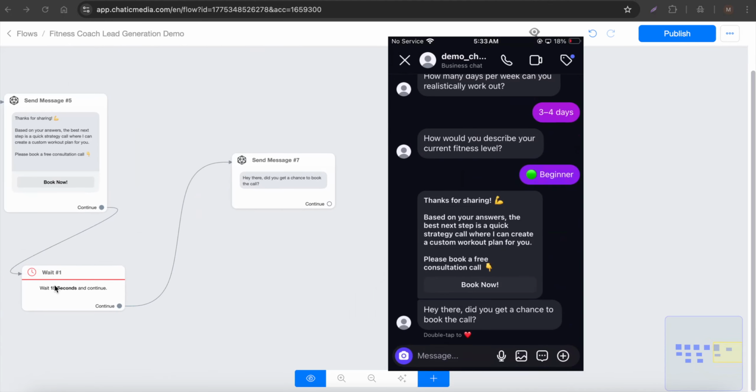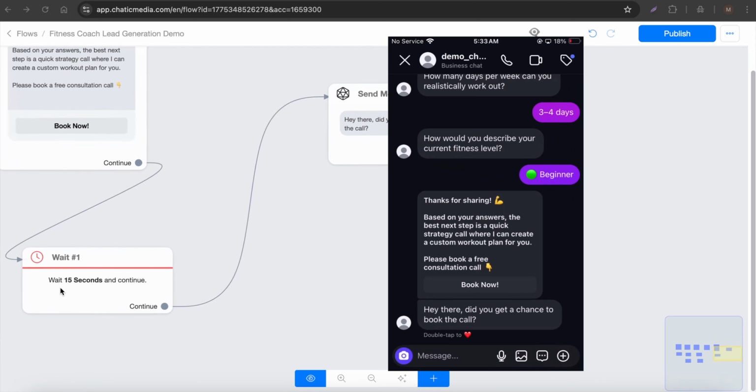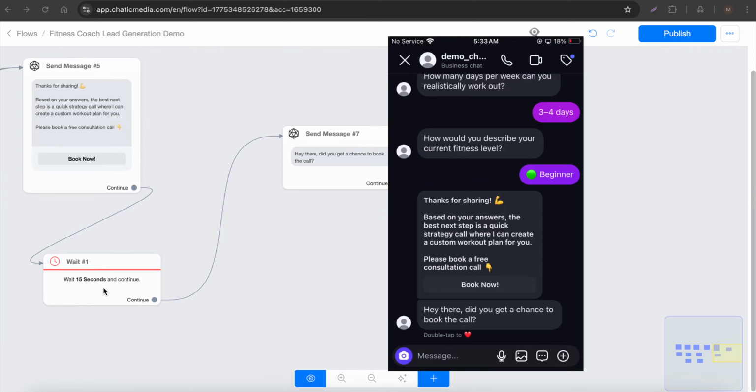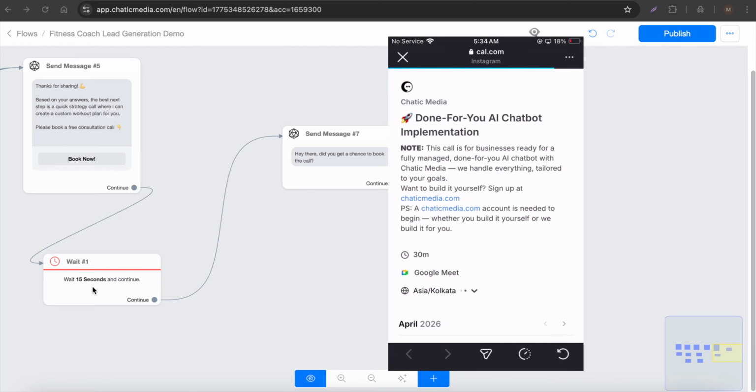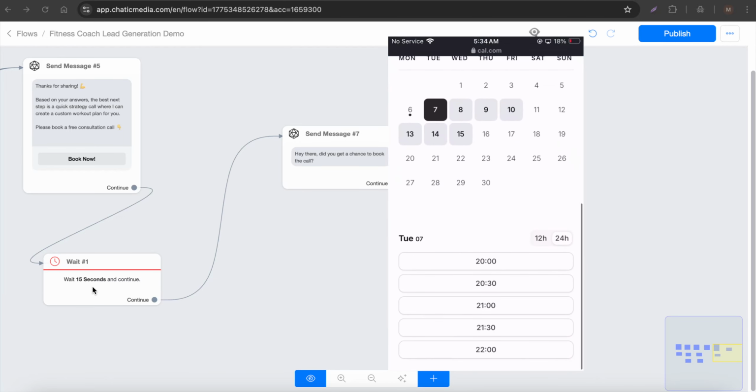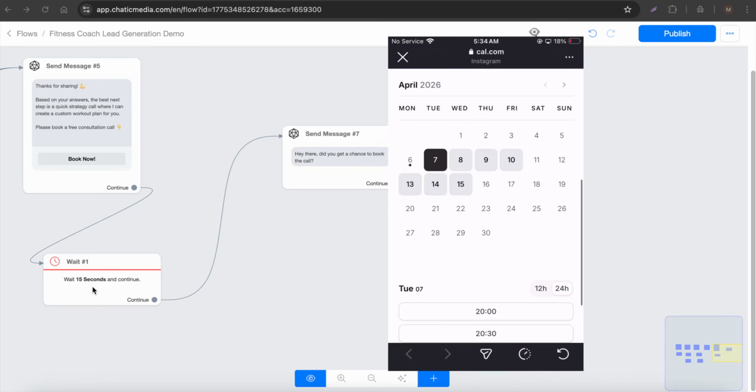Okay, it says, hey there, did you get a chance to book the call? Simple as that. Since this is set up using the wait delay block, it will always send that specific message after the time frame we set up right here. And here they can easily book the call by clicking on this link, book now. It will take them directly to the specific calendar we have set up, and from there they can choose the time they like.